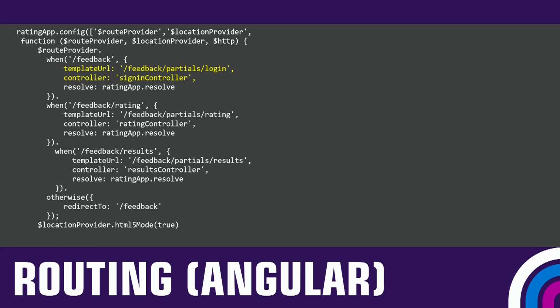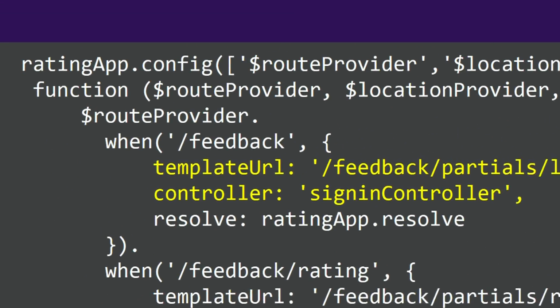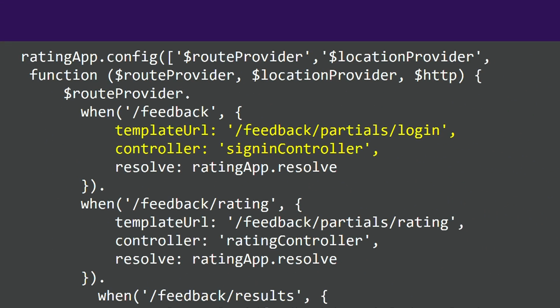So what we're saying here is I set ratingApp.config, and this is basically the function which I need to set up my routing. And I say to the route provider, when the URL for my application is /feedback, I want to go to a particular point in my application. I want to go to the sign-in controller. And the sign-in controller is the bit which is going to handle someone entering their username and then pressing sign in, the button on the screen. And when they press the sign in bit, I want it to go to that sign-in controller.